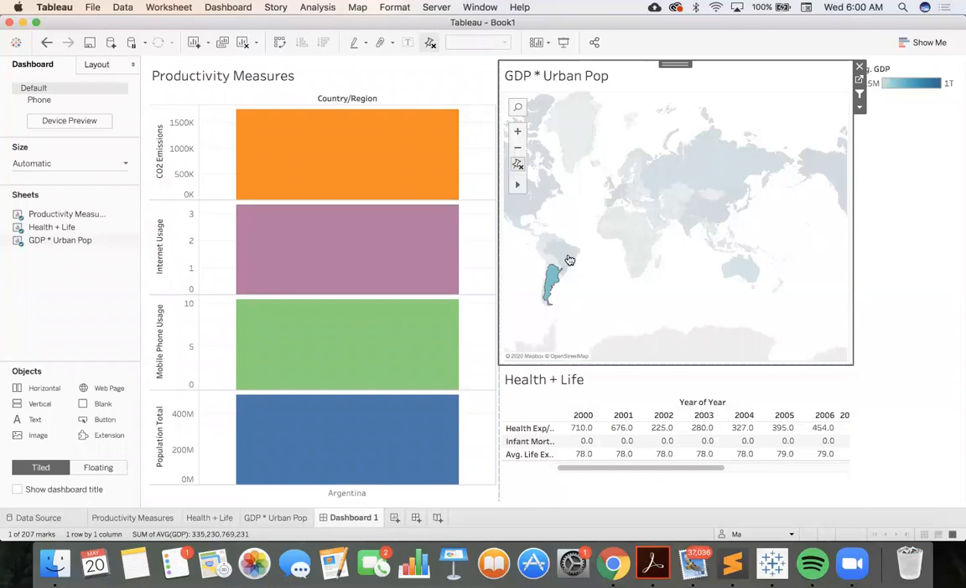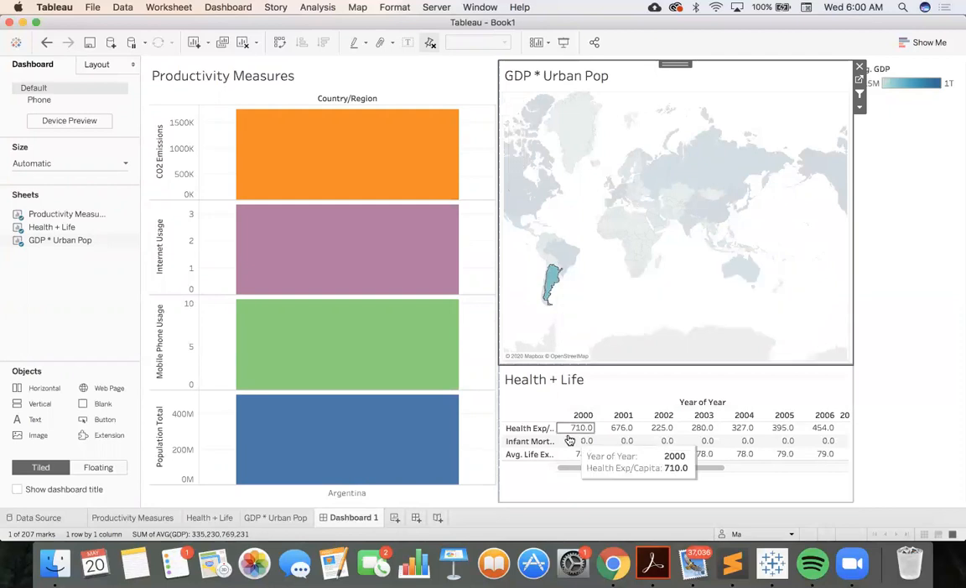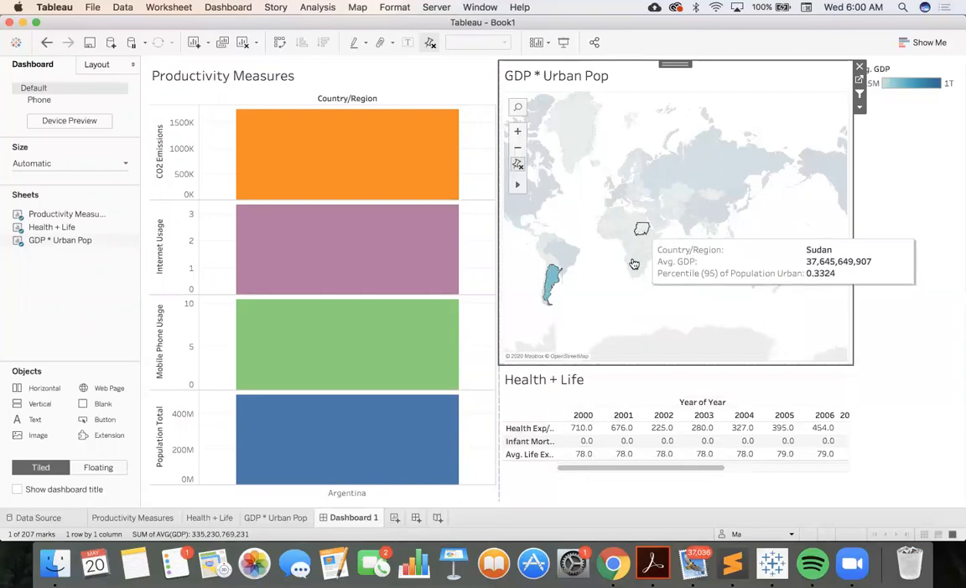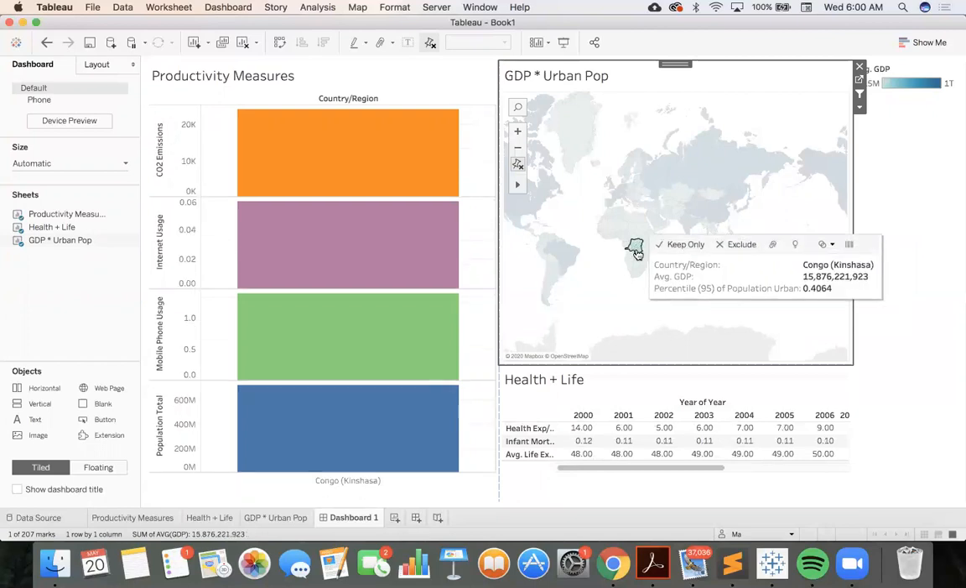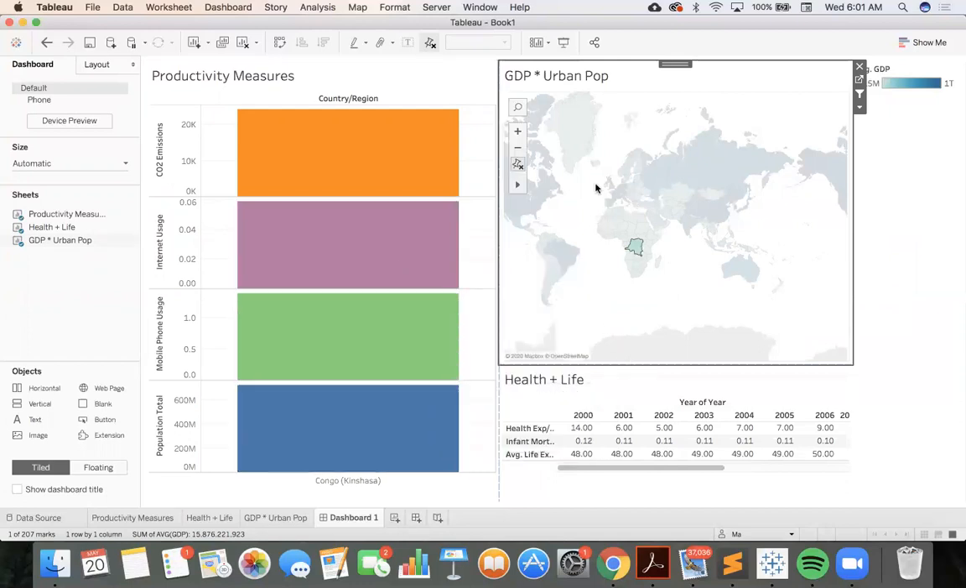Yeah, so that's exactly what happened. See Brazil, Argentina, you'll see these numbers changing. And now I can get a closer look at specifically the health and life within Argentina. And we can compare that to a country that should be drastically different. Yeah, Congo, you can see the life expectancy has changed. And so now we've made this interactive in this sense of filtering using this specific workbook right here, this GDP by urban population.